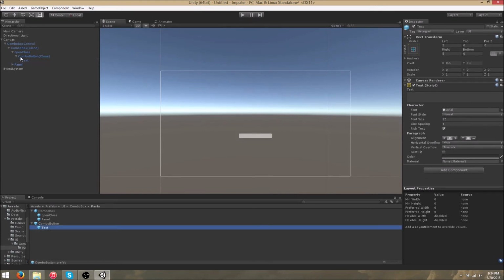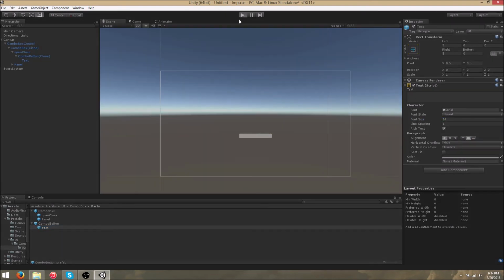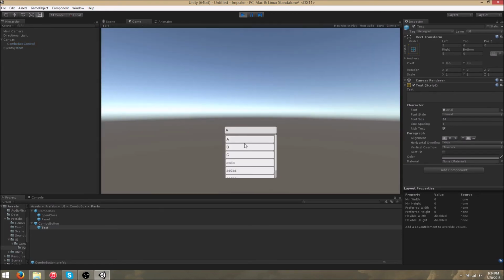This is because the combo button is simply a clone of the combo button prefab, and to actually modify text size, you must modify this prefab. If we want to align left and have a size of 14, we would modify this prefab. As you can see, now the text is much smaller and aligned to the left.